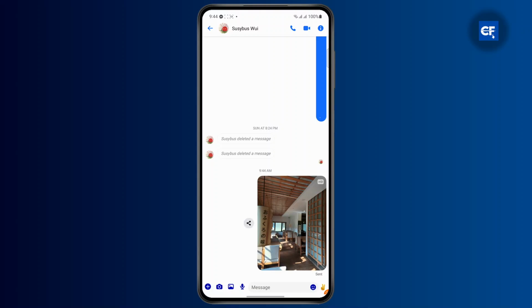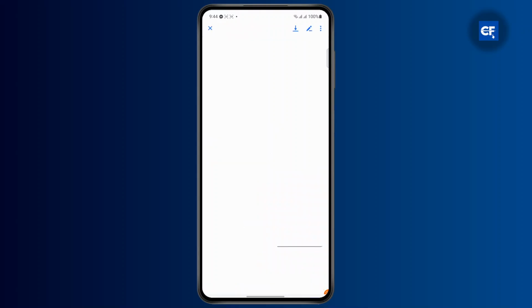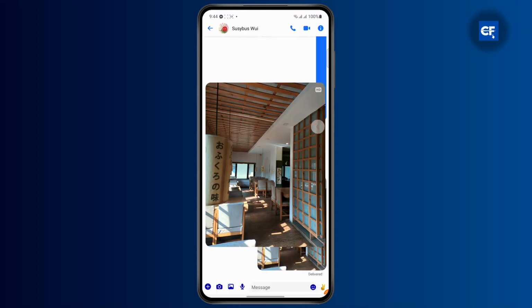So on the top right of the photo, you'll see the HD option. That means the photo has been sent without degrading its quality.